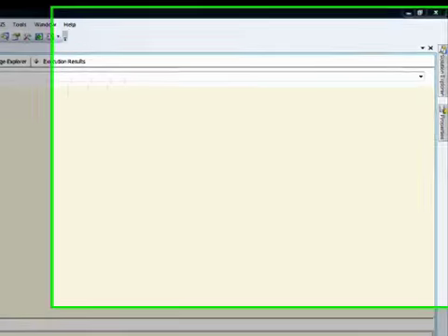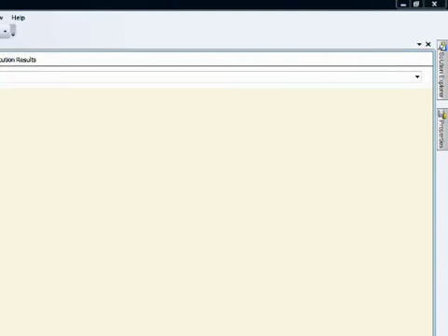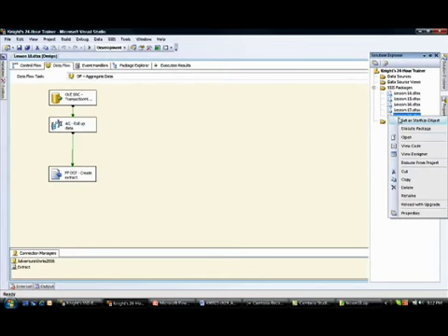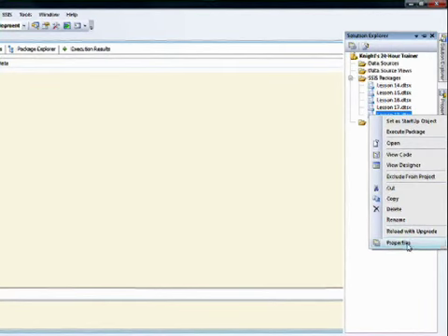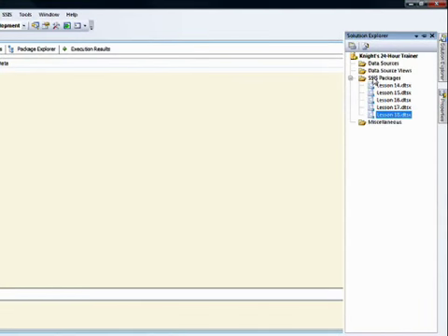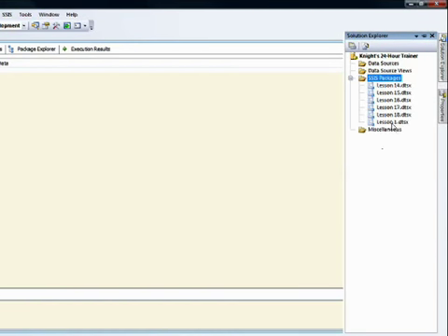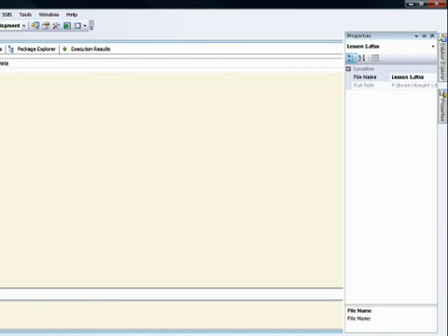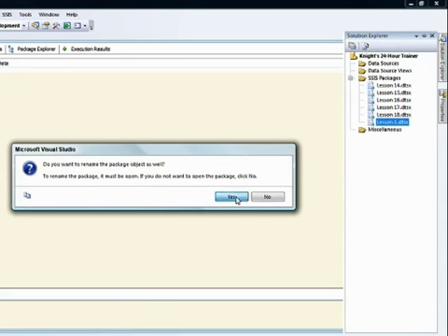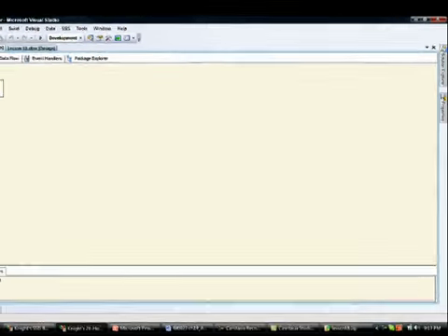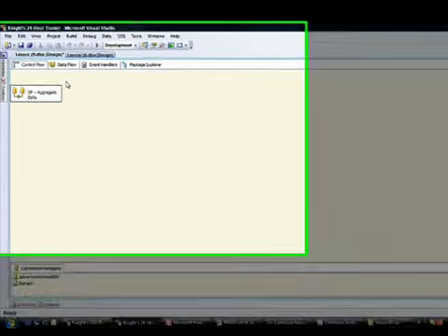All right, so let's get right to it. We're actually going to use what's from the last lesson, Lesson 18. We're going to copy this package into a new package called Lesson 19. To do that, we'll go into the Solution Explorer, right-click on the package, and we're going to copy and then paste that into the SSIS package folder, and then rename that Lesson 19. Oops. Let's try that one more time. There it goes.